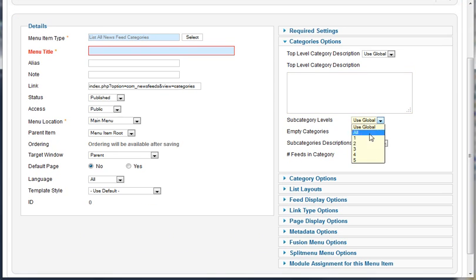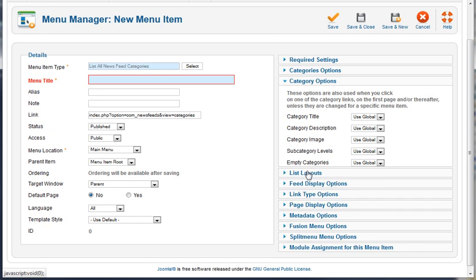Subcategory levels. How many do we want to show? Do we want to show empty categories? Subcategory descriptions. When we created categories and organized them as subcategories, we also perhaps wrote descriptions for those categories. Do we want to show those categories? Number of feeds in the category. How many do we want to show? How many feeds are in each category? And the specific category options.